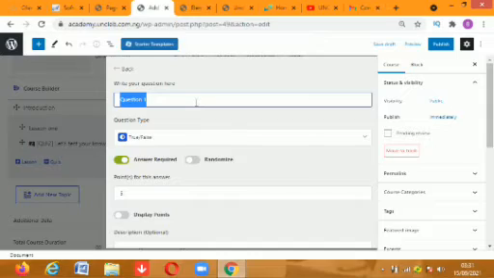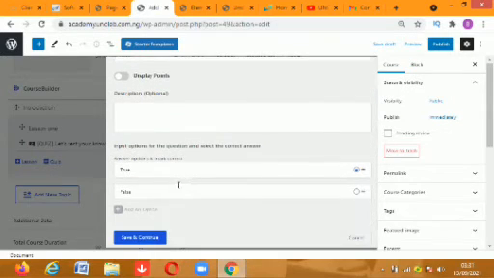So I'm going to say WordPress makes web design easy and codeless. True or false? So the answer should be true. So you mark the correct one and you say save and continue.